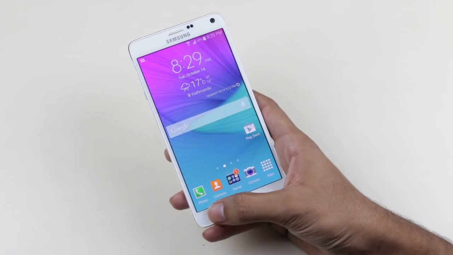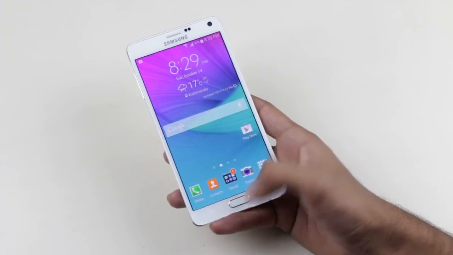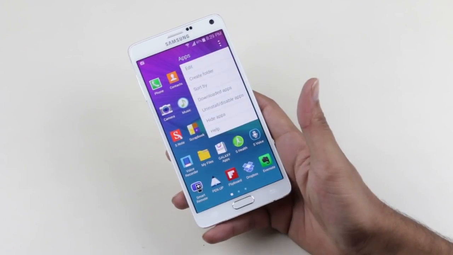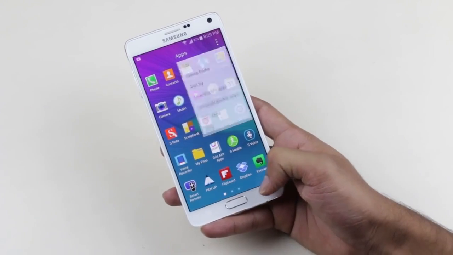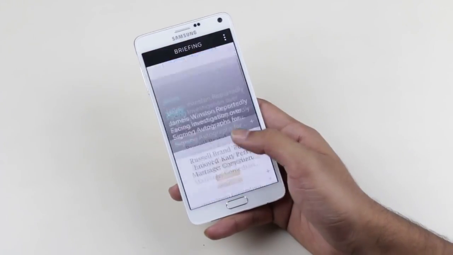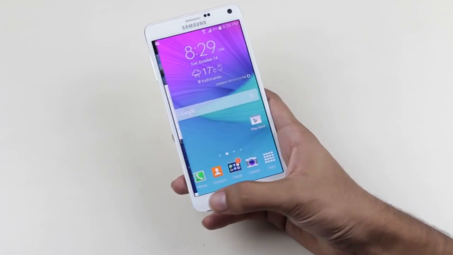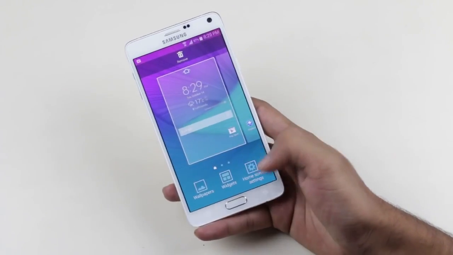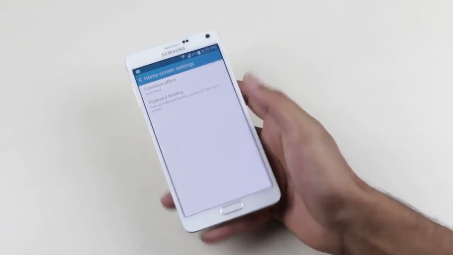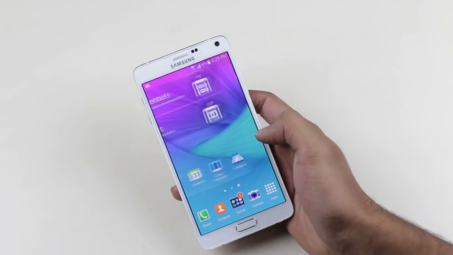First, long pressing the Open Apps button works as the menu key, as you can see here. If you don't want the Flipboard briefing on your home screen, long press the Open Apps button, go to Manage Home Screen and uncheck this. And now as you can see, we don't have the Flipboard briefing.